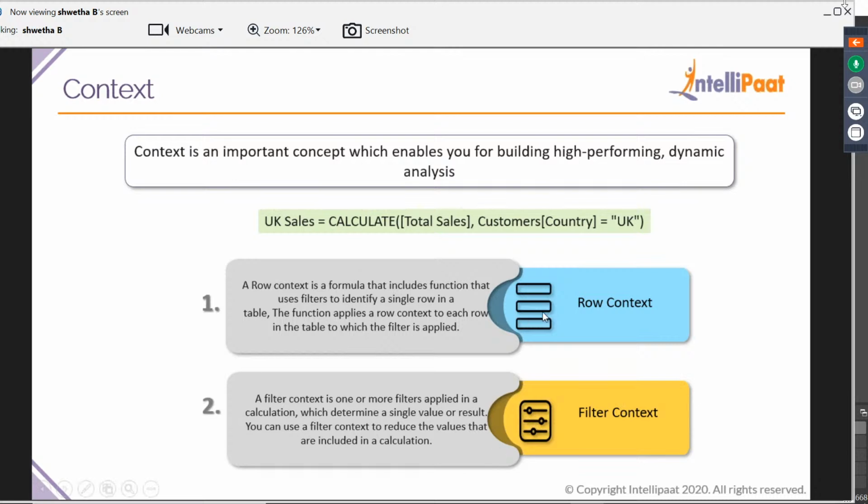So to understand this context in a better way, we have a formula over here. To understand any DAX formula, just split it into parts so that it will be easy for you to understand. So here, the first one, UK sales, is the measure name or the column name. And the second one is the equal to sign, just to tell the formula is starting. And the third one is the function name. Here we are using the calculate function, which is the most commonly used function. If you have a data model, for sure you'll be using this calculate function at least once. What this calculate function basically does is, it is going to take two parameters. The first one is the column name and the second one is the filter.